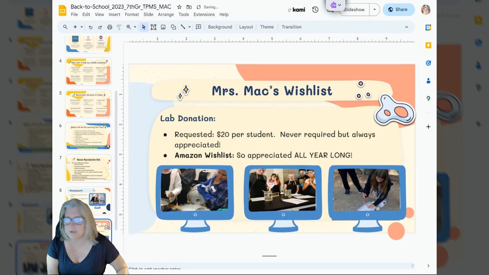At the end of the year, like I said, my number one goal is to make your child love science. So to do that, I have a lot of experiments and activities that we're going to do. And that's a really expensive undertaking. So we do ask for donations. We know that we ask a lot. Science is different than other subjects. So we ask that students either donate $20, which would be much appreciated.